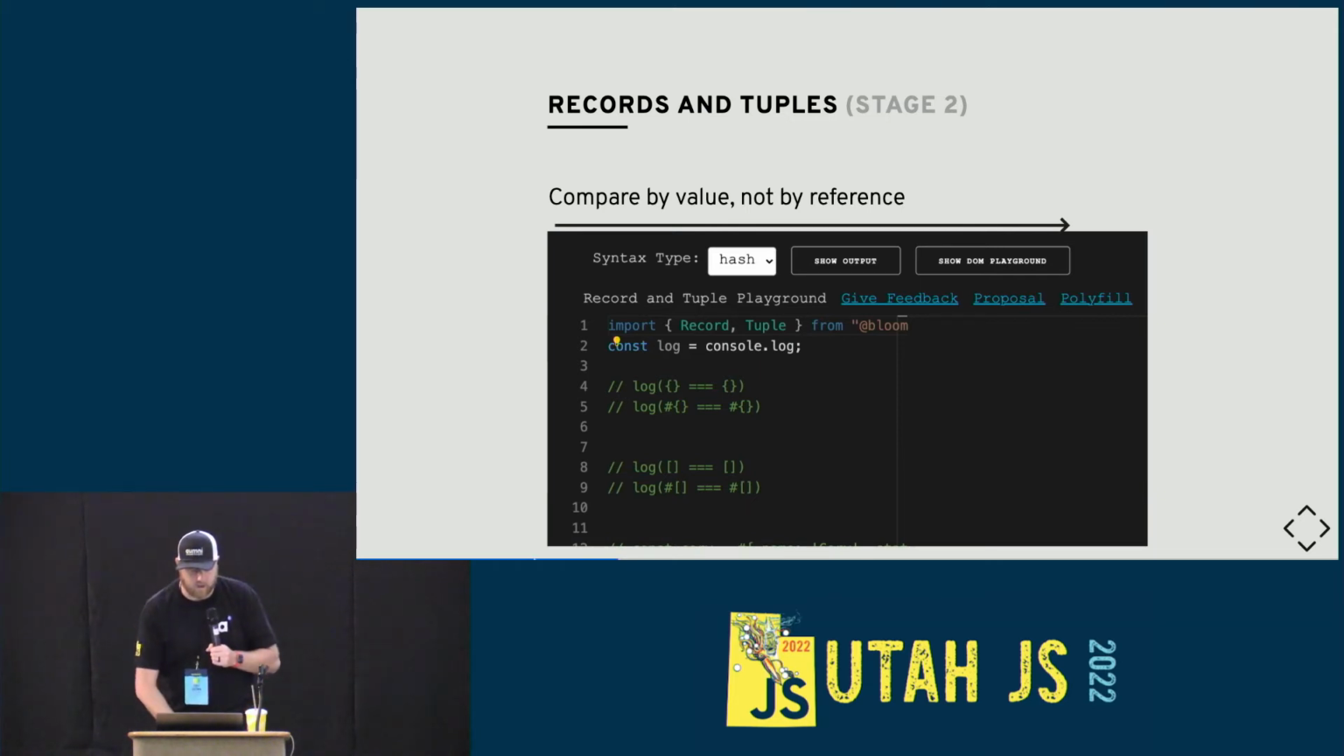As I said, records and tuples are compared by value. Now I've got to find my mouse. There we go. As you are probably already aware, if we try to compare 2 objects that are the same shape, they are not equal. They're not strictly equal. This is not true with records and tuples.